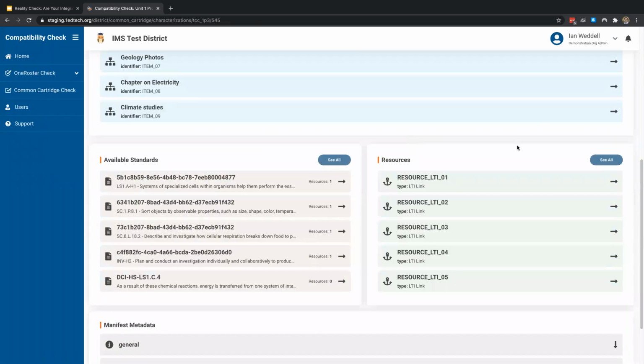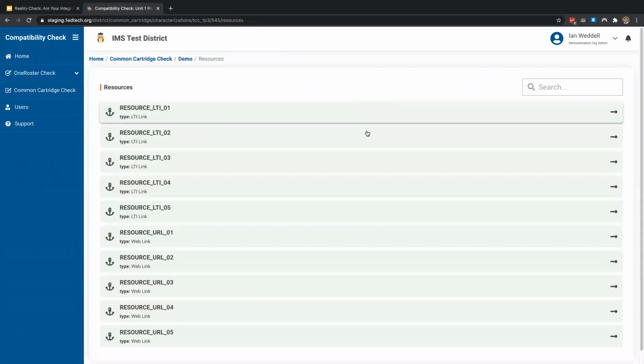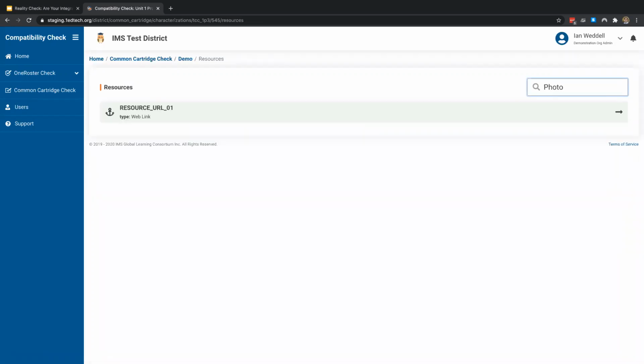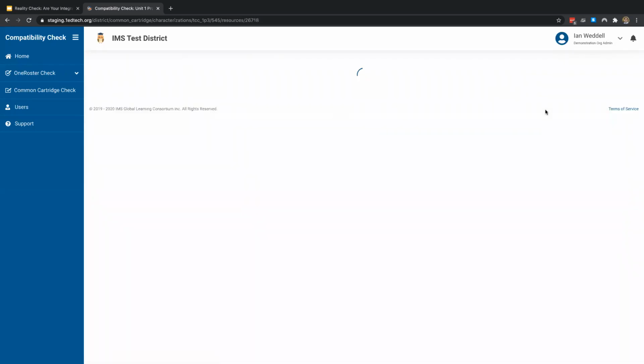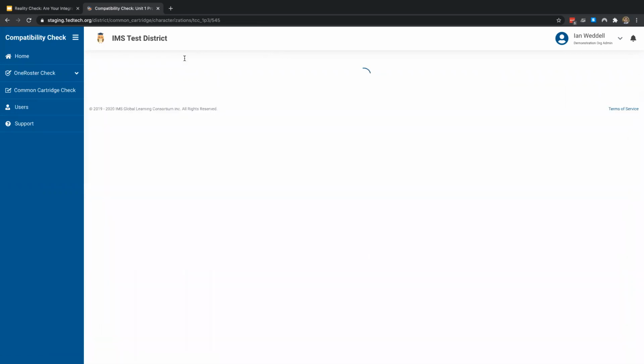As you just saw me touch on there, resources are listed individually as well. So you can drill in and search for specific resources. Again, type in words that occur within the metadata, and we can pull those results. Here I typed in photosynthesis. We start to get photosynthesis web activities. It's a great way of checking that everything you expect within a cartridge is there.